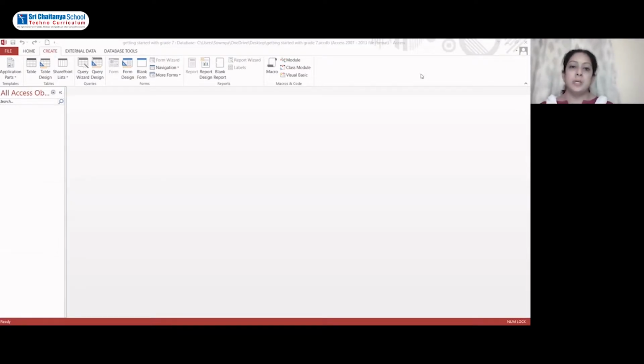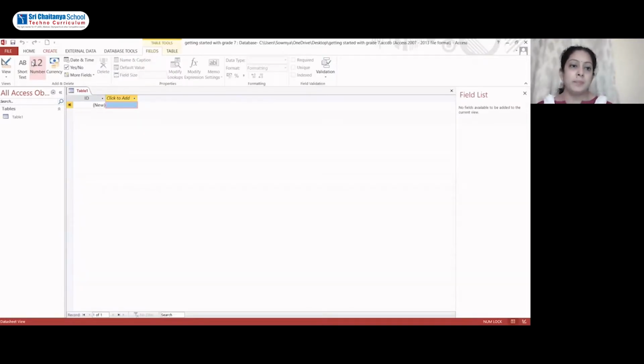Okay, so for this, yes, we know that a table can be created in two ways. That is using the table option and using the table design option. So first, let us see how to create a table using the table option. For this, go to the Create tab. In the Create tab, you have the Tables group. Click on the Table option. So Table 1 is created.